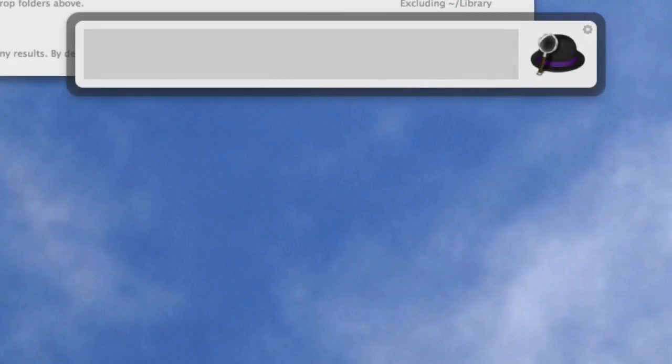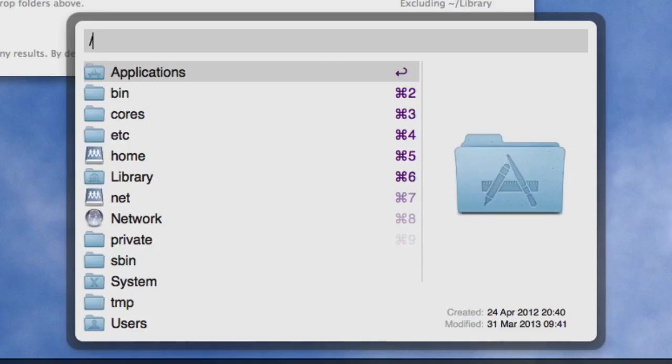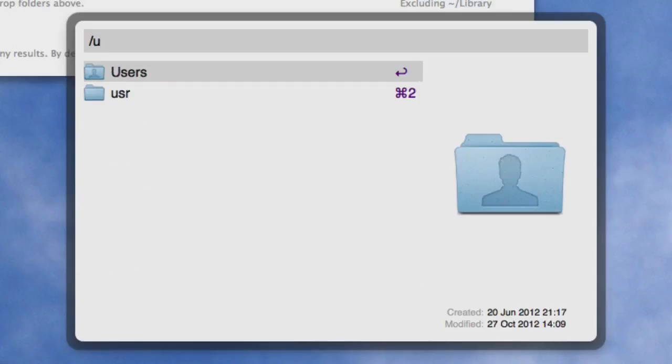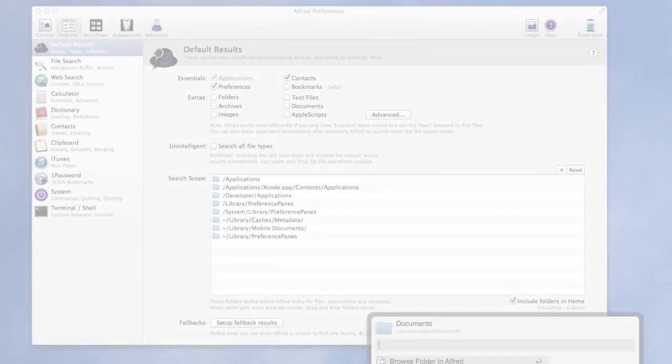Another way of looking for files is to actually start going into the folder system. So what we can do here is just press the / key. And we can start looking through it that way. So for instance, we want to go into the users. And I can use the arrow key if I've set it up in the Alfred preferences.